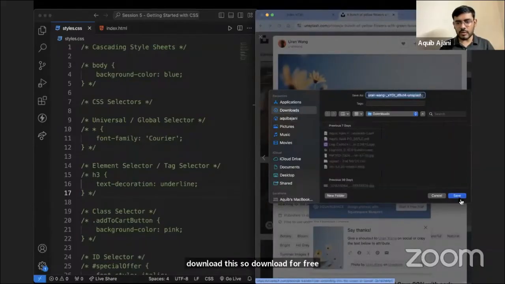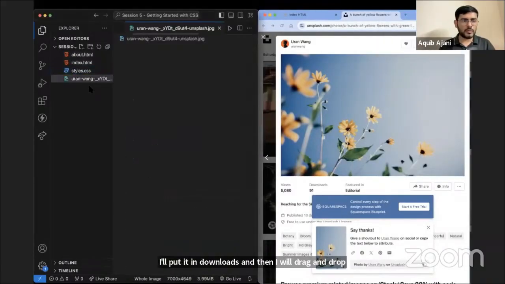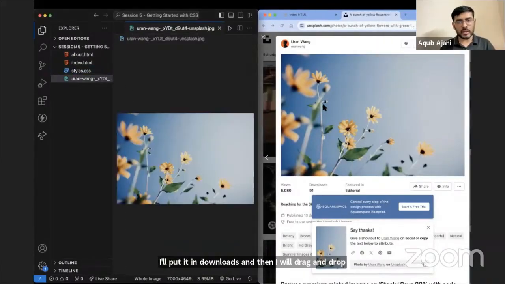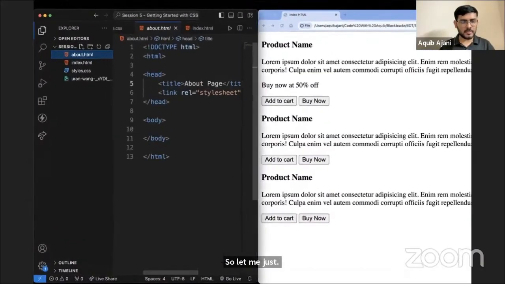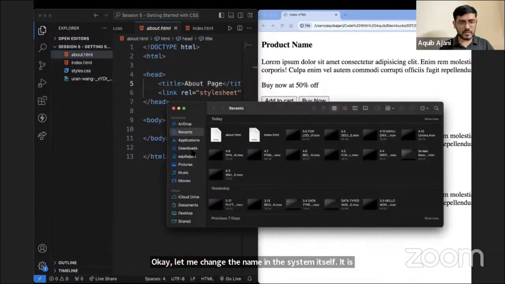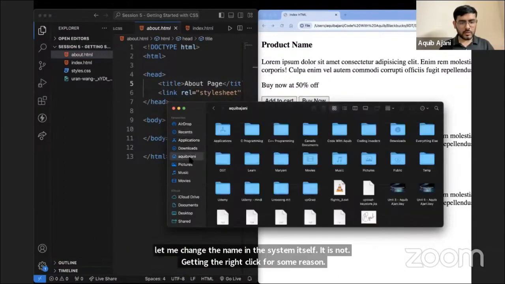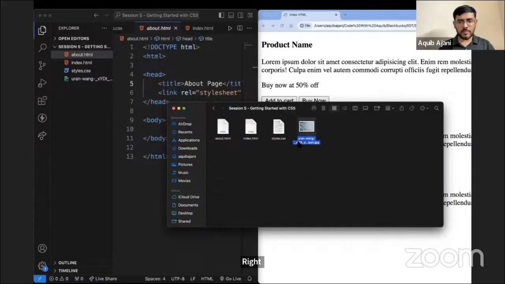I'll put it in downloads, and then I will drag and drop it onto VS Code. Right? So this way it comes in our project. Perfect. Now what I will do is I will just rename this. So let me change the name in the system itself. It is not letting me use the right click for some reason. So let's quickly navigate to the folder, right? We have session 5 today, and that is here, and this is the image. So let me just rename it.